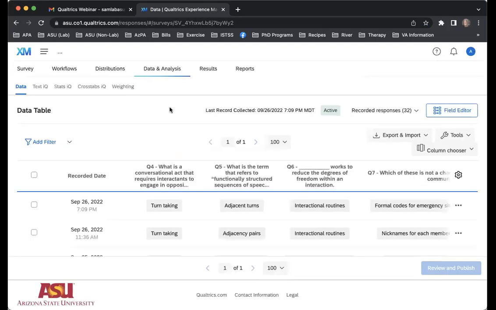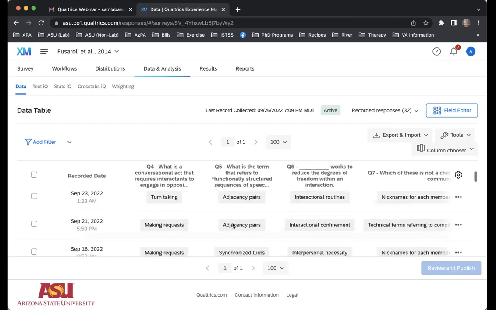So in order to get the data, the information from your study, which is the main point of this, you'll click on that data and analysis button. This one actually normally takes quite a while to load. So it's not just the fact that my computer is being slow today. That was actually really fast compared to how it normally is. So this is how you view your data.